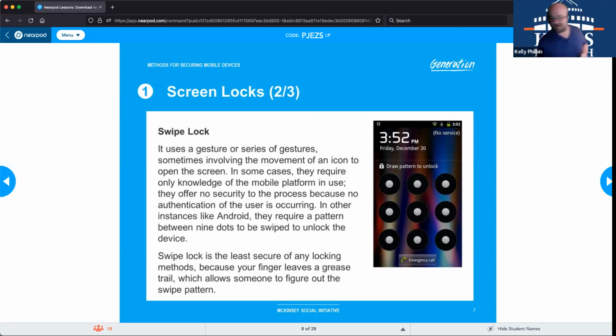Totally kidding. All right. So swipe lock, it's better than nothing, but of all the options we have in place, it's probably the least secure. So if this is one you're using, please think about it.